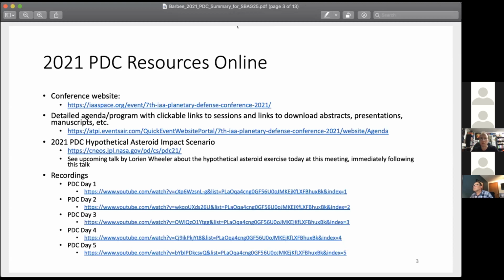So if you're interested in looking at the technical content and the written material from the conference, that's the place to go. Also, we conducted a hypothetical asteroid impact scenario exercise at the conference, as we have in conferences past. And there I give the link on the CNEOS website where the proceedings of the exercise and all of the exercise materials are documented. I also want to point out that Lorien Wheeler is giving a talk immediately following mine, where she will go into the details of the hypothetical threat exercise and provide an excellent overview of it. So I highly recommend her talk, which is coming up next.